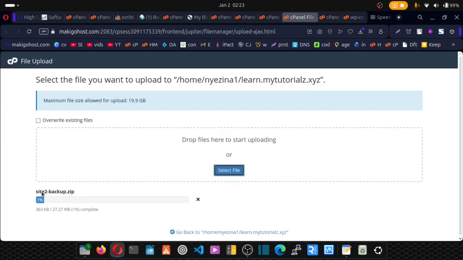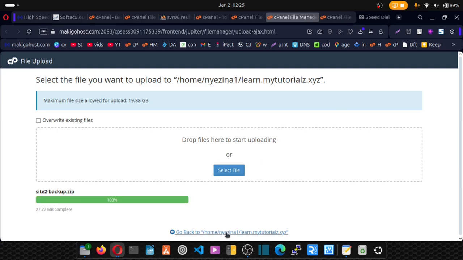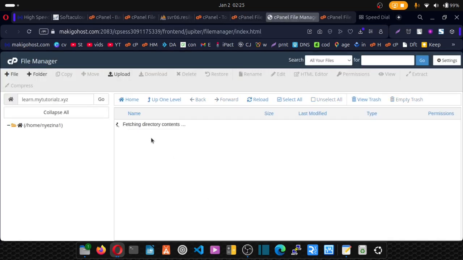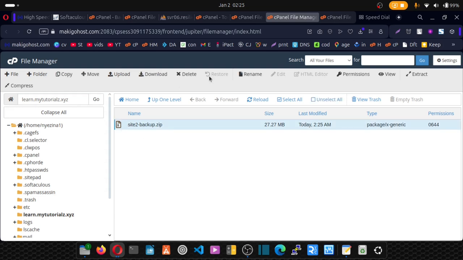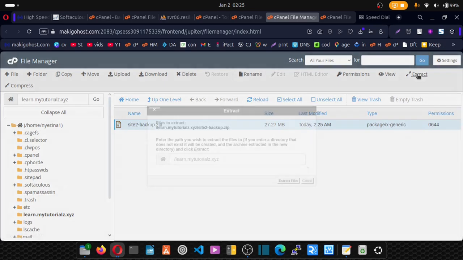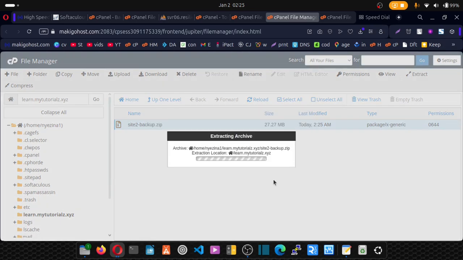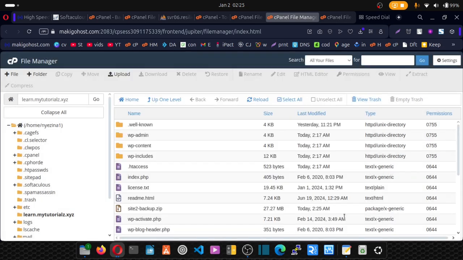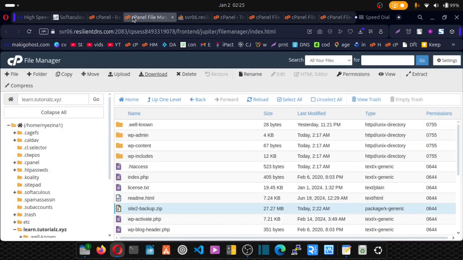So site 2 backup is uploading. Let's wait for it to upload. After that, we continue the training. Successfully uploaded. Let's extract the content, and we are doing this inside our new cPanel. Extract. We cannot delete this. Delete. Confirm. Delete. Confirm. Now let's go back to our old cPanel, and we are still inside our subdomain.